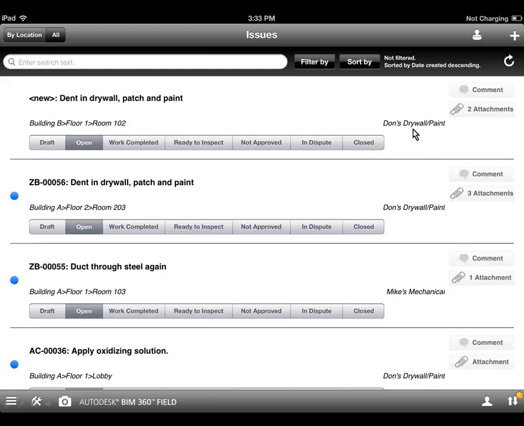Right here, it's showing me who this issue is assigned to, and then it's showing me that I have two attachments for this particular issue. If we notice, as we scroll down, we can see other issues related. Here's an issue related to ductwork, and Mike's Mechanicals receiving that one. If I want to, I can sort this by subcontractor. Or if I'm the sub, I'll only see my particular issues.